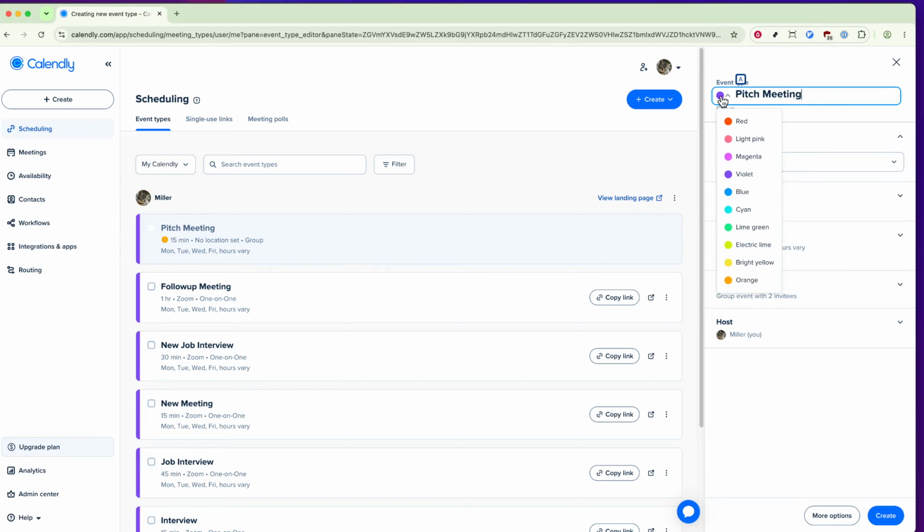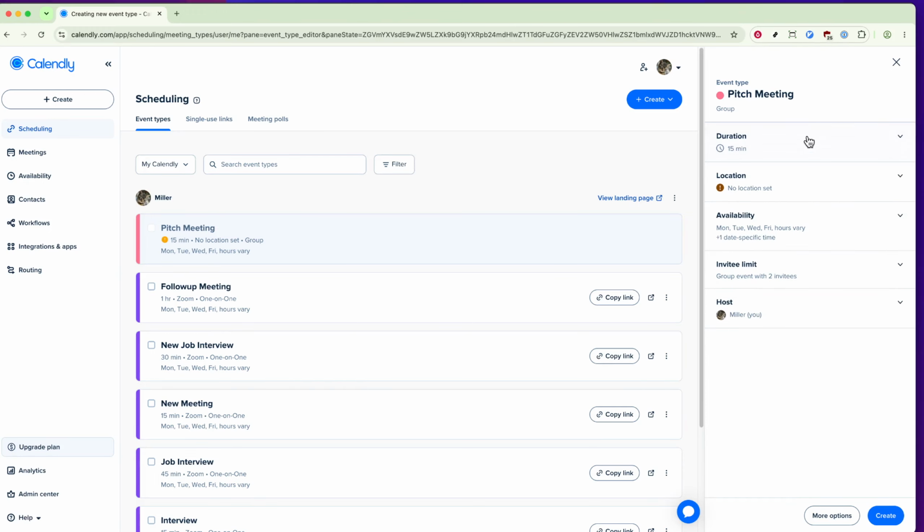After that, specify the duration of your event. Calendly allows you to set the length of your meeting to fit your schedule, whether that's 15 minutes, 30 minutes, an hour, or longer. This step is essential because it ensures your calendar stays accurate and helps your attendees understand how much time they'll need to set aside.